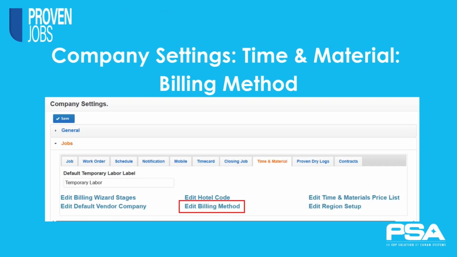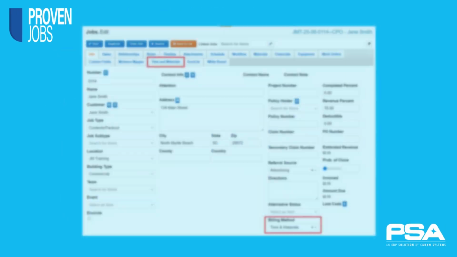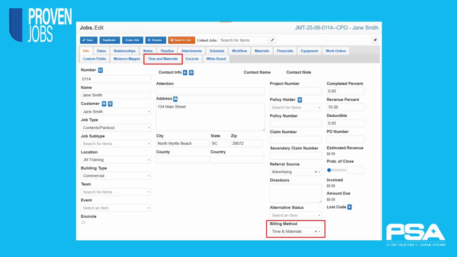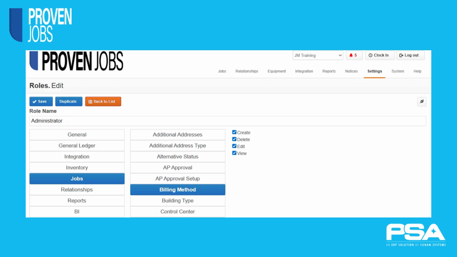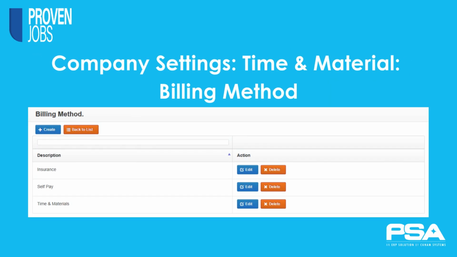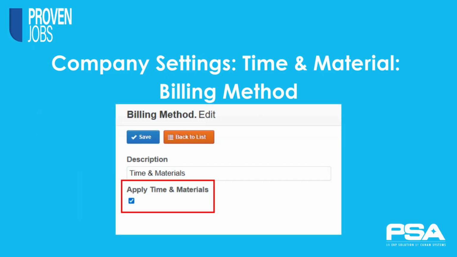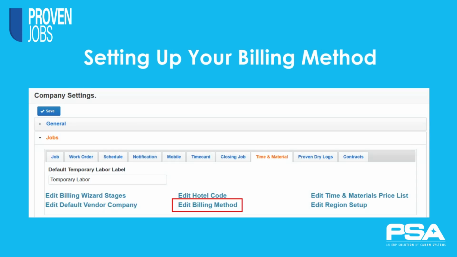The billing method is utilized to identify if the job is a time and materials job, which in turn displays the Time and Materials tab on the job file. Role security permissions must be enabled to access the Edit Billing Method in company settings. Administrators can create multiple billing method types on the database. However, in order to display the Time and Materials tab on a job file, the administrator must enable the functionality on the billing method. Select Edit Billing Method.